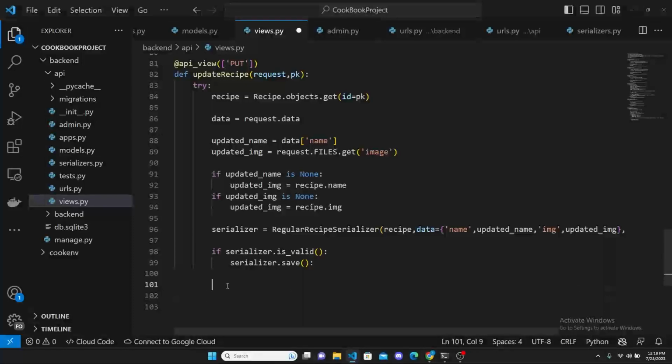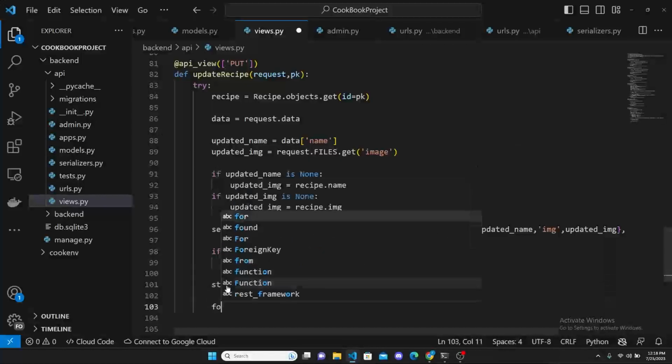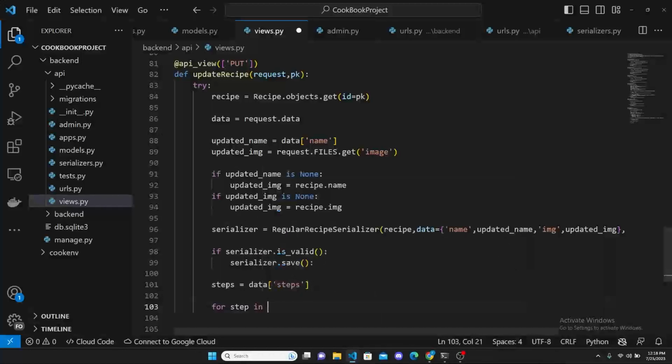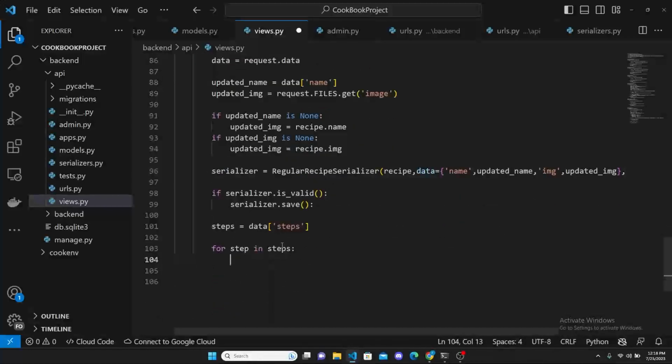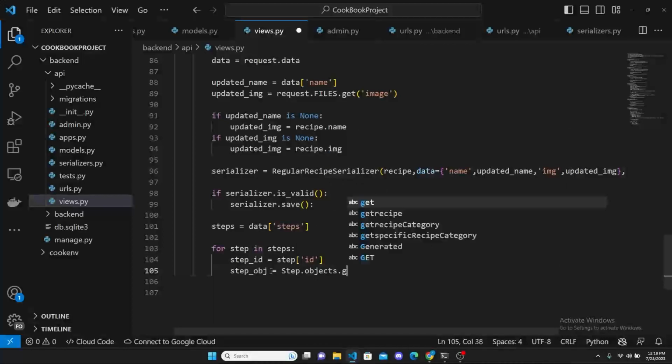So to actually do that, we can do something like steps will be request.data of steps. We need to iterate it. So for step in steps, let's get the ID from this object. Step ID will be step['id'], and get the actual object from the database with this ID. So Step.objects.get(id=step_id).